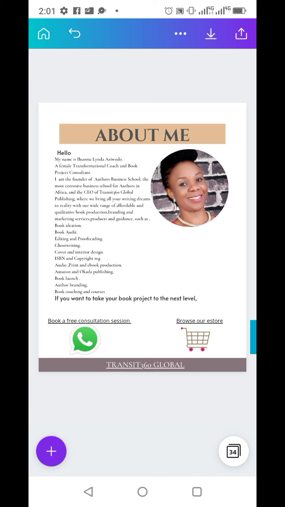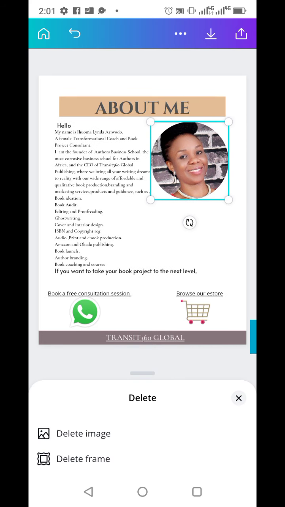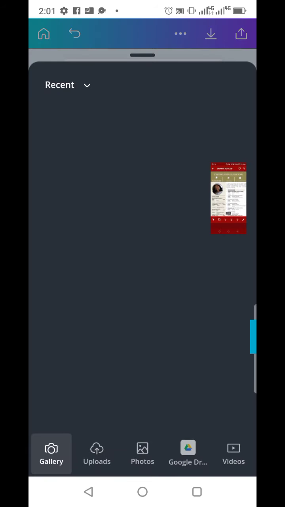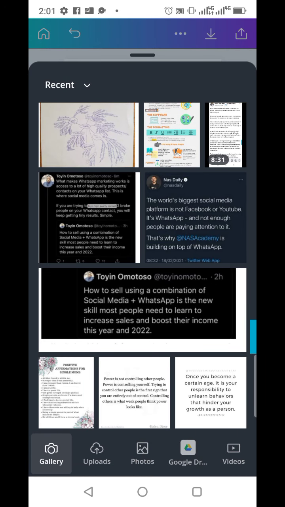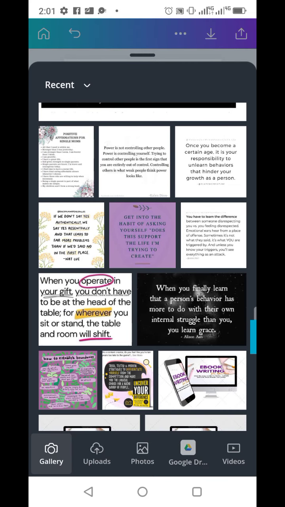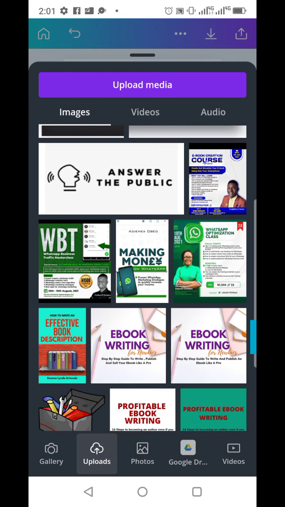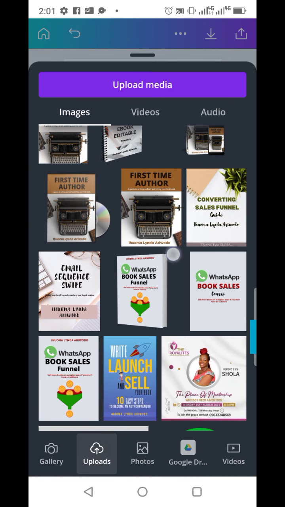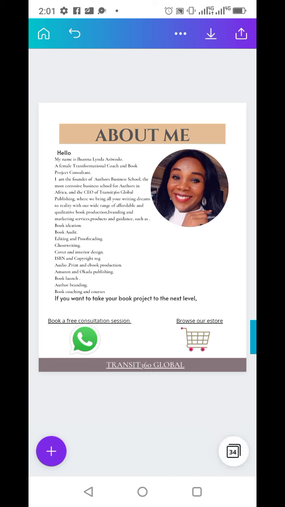Now this is my own about you page. This is a grid where you can delete and add your own picture. So you delete image, that's how you do it, and you add your own image. You click on replace, you go to your Canva photos where you have your picture and you add your picture to it. So where are my pictures? Okay, upload. Okay, let me take this. Okay, so voila, I've changed it to another picture.